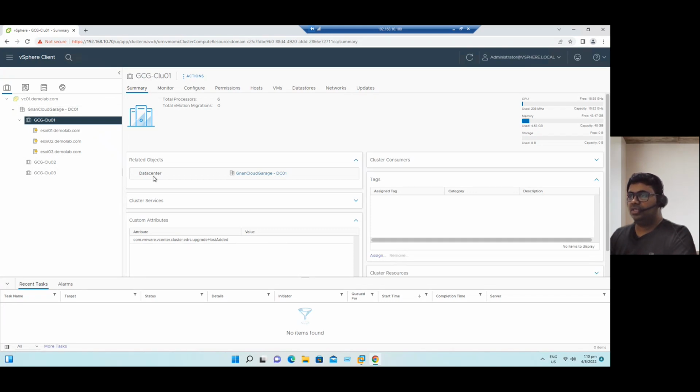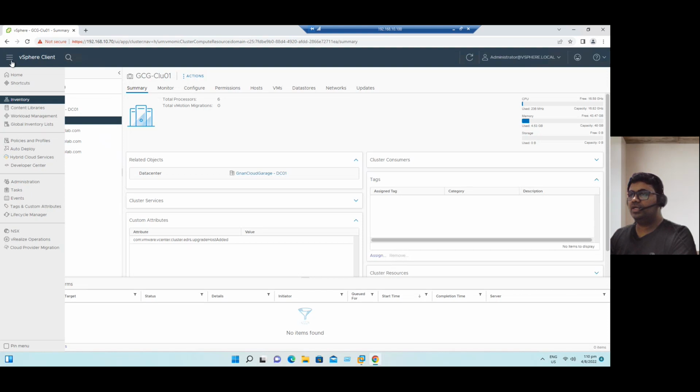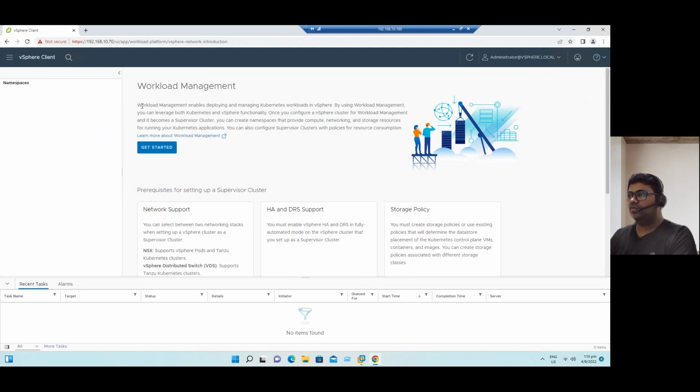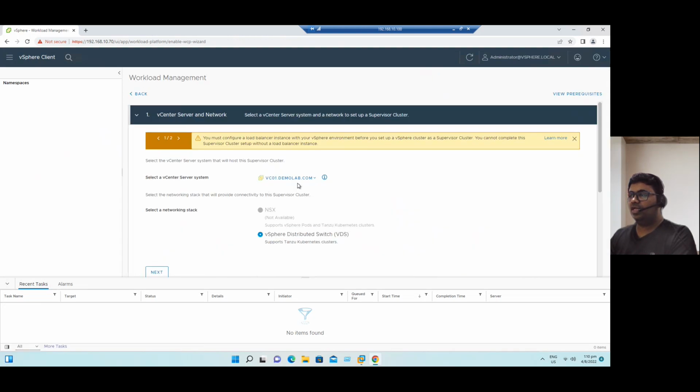When we log into our vCenter Server, go to the vCenter Server menu and you can see the option for workload management. When you select workload management, you can see it enables deploying and managing Kubernetes workloads in vSphere. This is the option that will help us configure the prerequisites for setting up a supervisor cluster. So this is where we can set up the supervisor cluster. If I click on the Get Started option, it will start configuring a supervisor cluster within our vCenter Server.